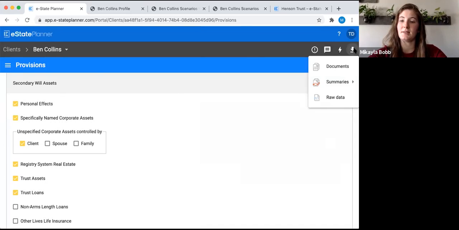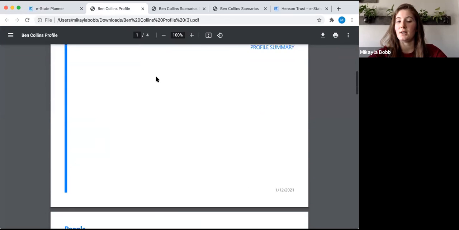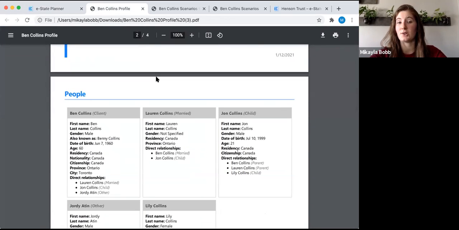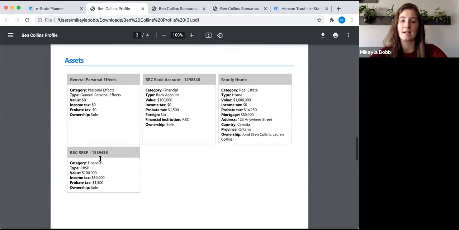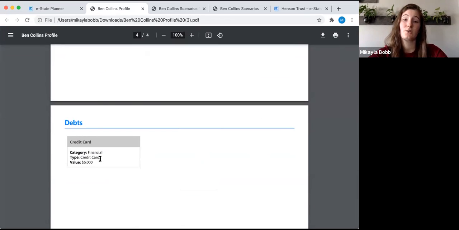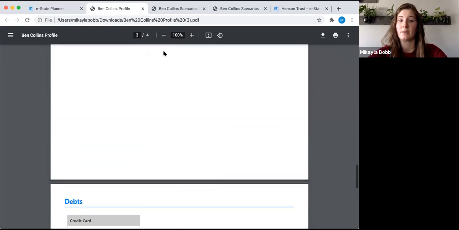And the last button is the download button. You can generate documents or summaries. So there are 3 summaries that you can generate. The first one's the profile summary, and it's going to give you a nice PDF of all the information that you put in the system. Basically it's anything that your clients filled out in the questionnaire or that you filled out for them like we did today. So profile information, family tree, assets, and debts. So it's good for your file. It's just got all of that kind of information.